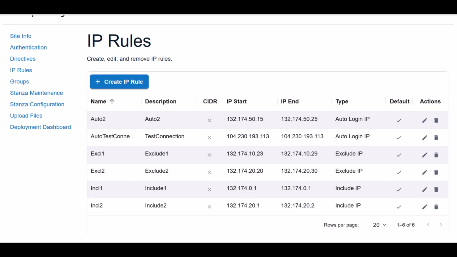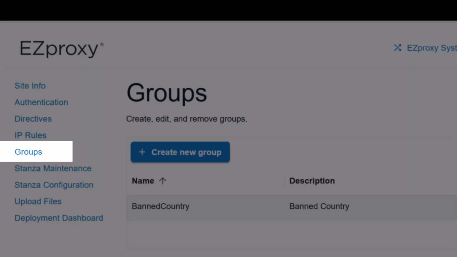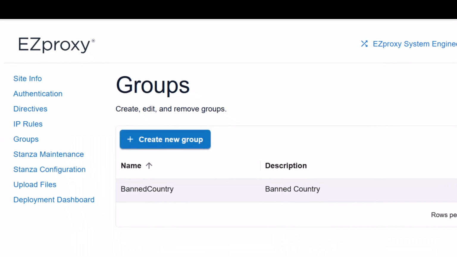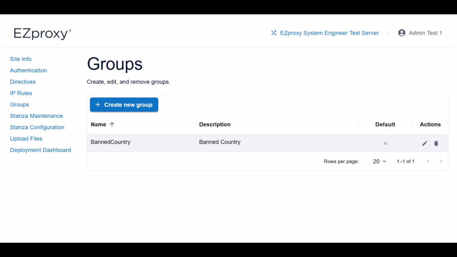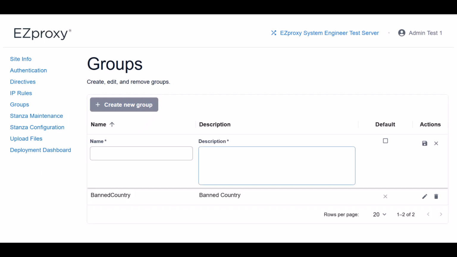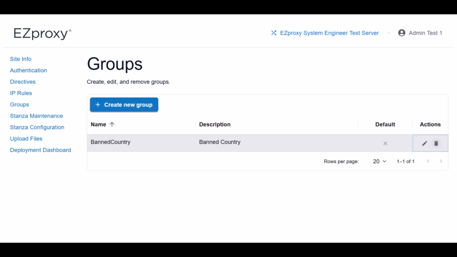or authentication conditions. Now let's look at the Groups area in the EZProxy configuration UI. This is where you define and manage user groups for resource access. The Groups screen lets you create resource groups with your EZProxy configuration. You can then use these groups to define which set of resources different users are allowed to access.